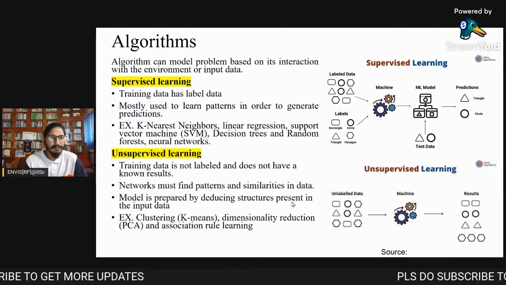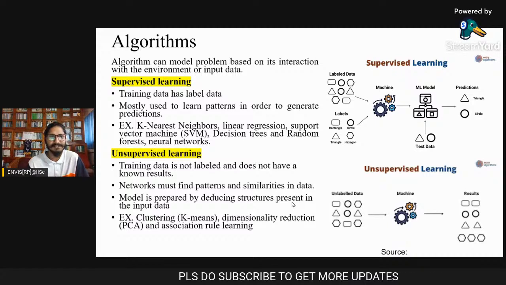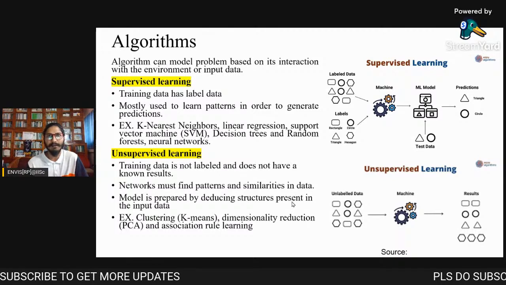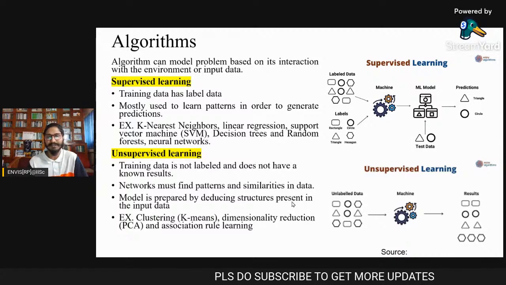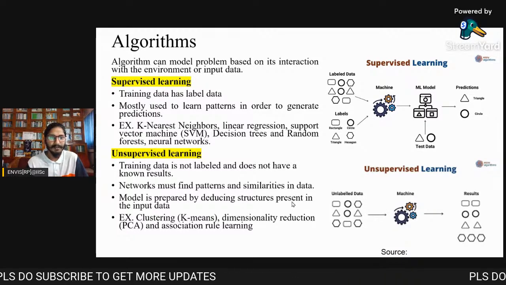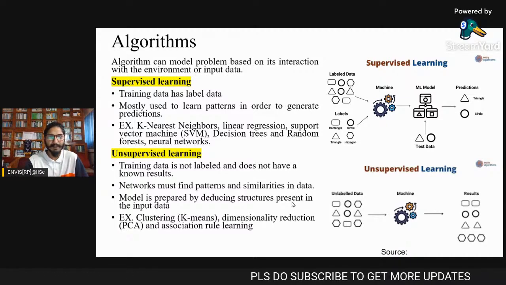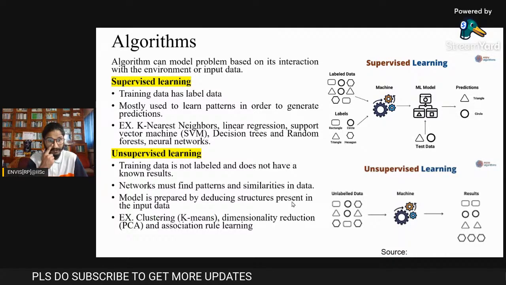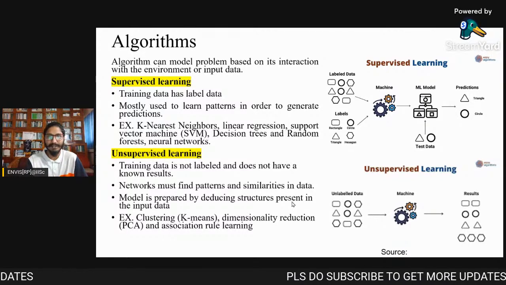And the unsupervised learning techniques are trained on non-labeled data, and they don't know the results. They just create clusters based on the patterns and the similarity of the data, and they then deduce the structure from the input data. Some examples are k-means clustering, PCA for reduction of dimensionality, and association rule learning.